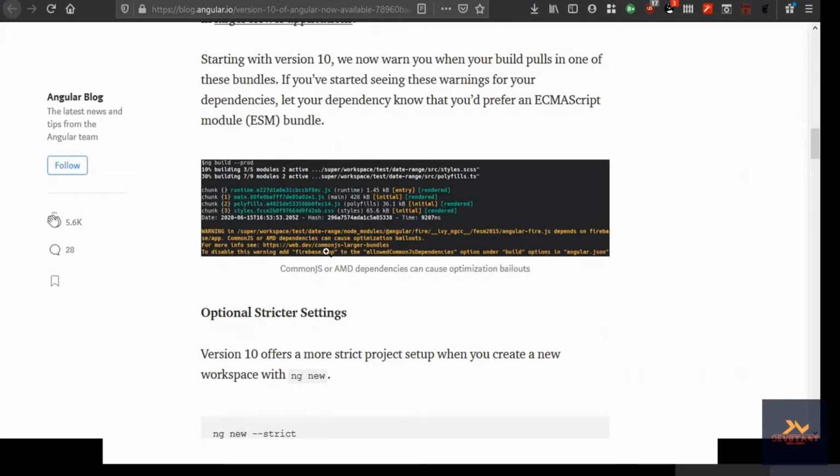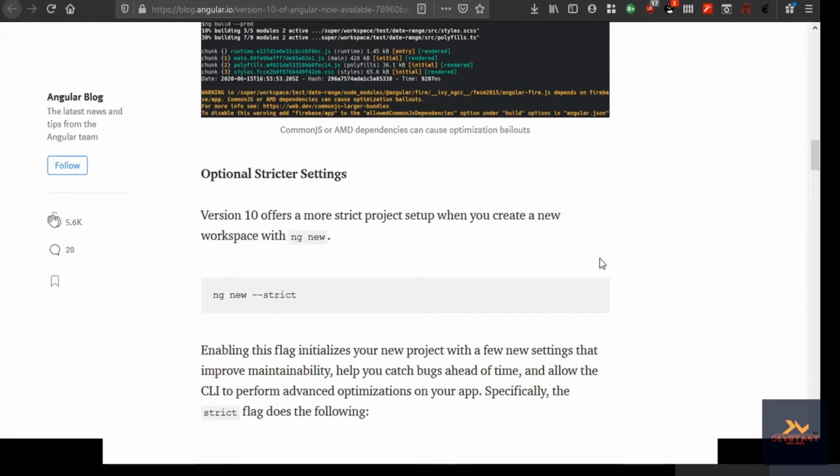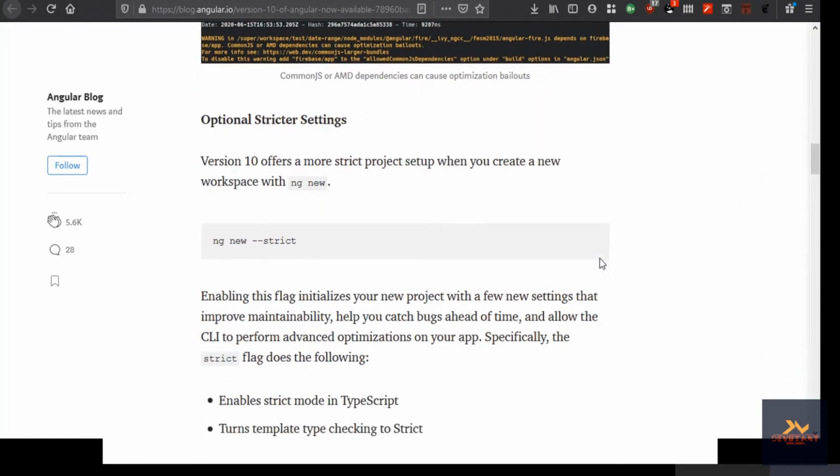See, there is a message that says, to disable this warning, add firebase/app to the allowedCommonJsDependencies option under the build options in angular.json. So I think they are slowly deprecating those CommonJS builds. Hopefully they will remove it. So yeah, there are also optional stricter settings. I think they added some strict options.